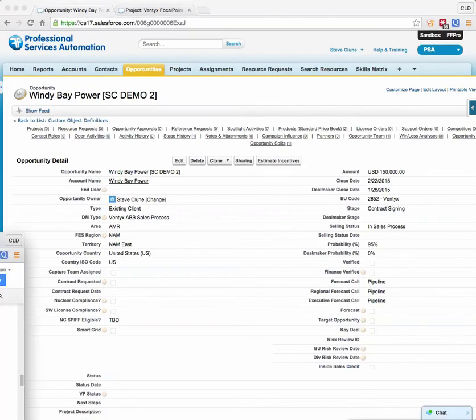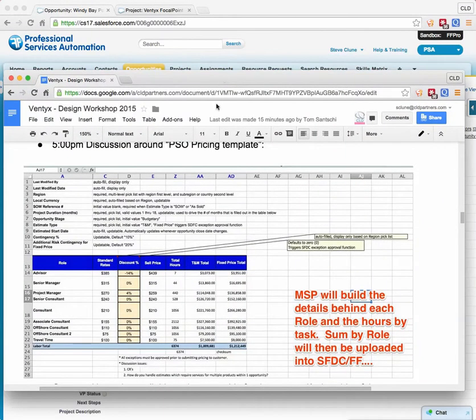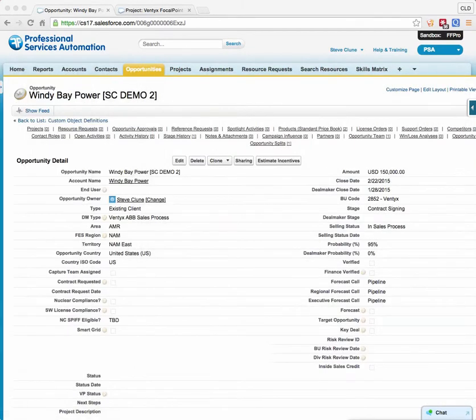This demonstration is based off of the conversations we had in the design workshops, and we're really trying to focus on the template that was presented, so we'll be trying to mimic what was designed using the quoting templates. However, the key thing here is we're trying to use as much of the product out of the box as we can.